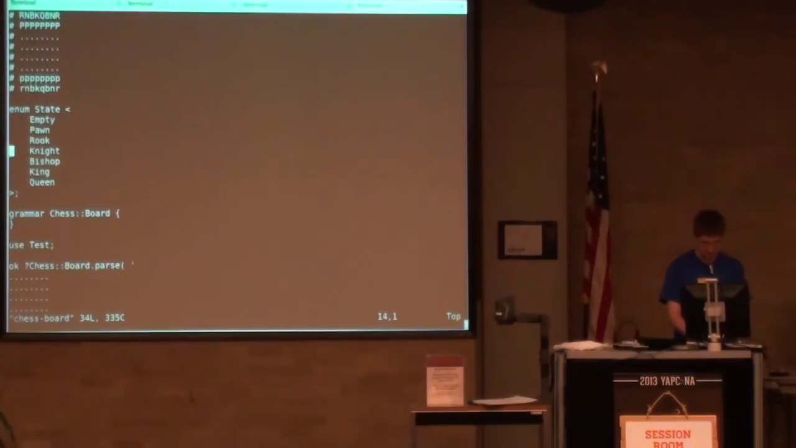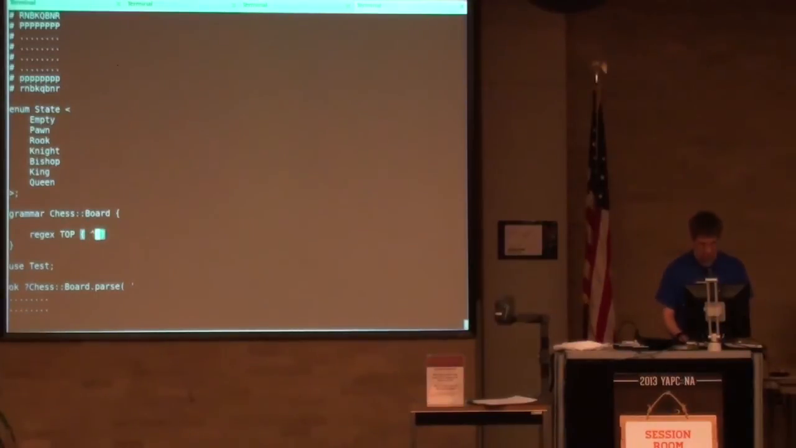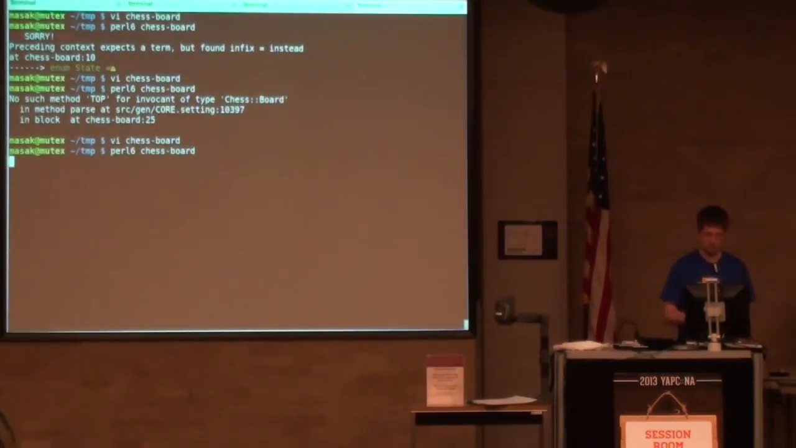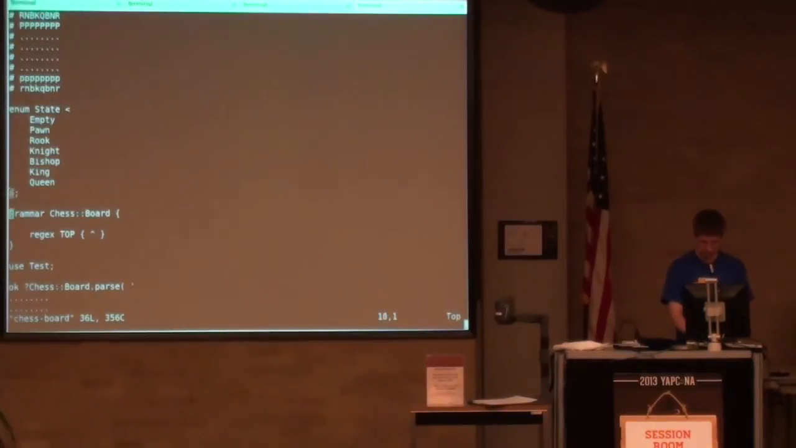Well, we can fix that. A grammar should have a regex top or a rule top or a token top, just so it knows what to do. And we put something in there because empty regexes are illegal. Okay, it parses. Well, it shouldn't under current spec.